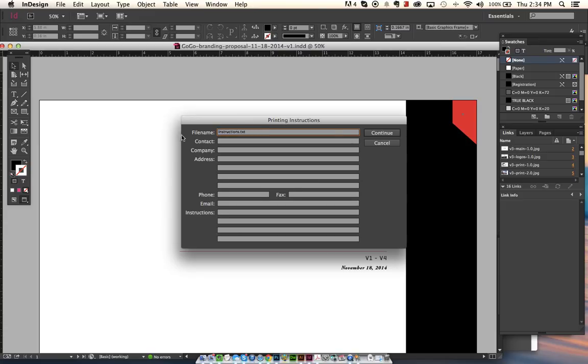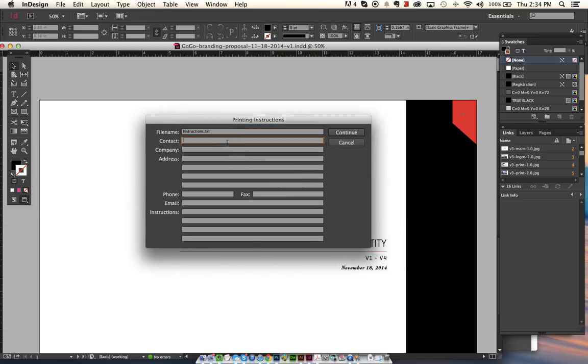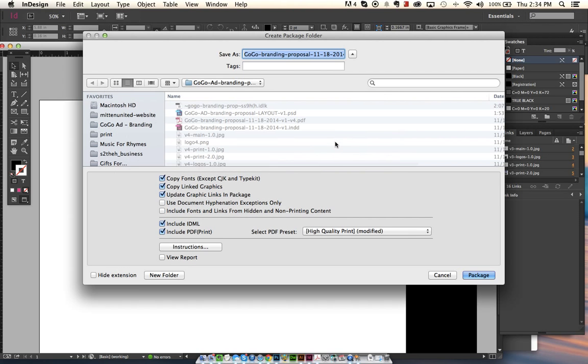Now, this is printing instructions. So let's say you have to give this to a printer and you need all the information about your company. You can just include it here. I guess I can fill this out real quick. And then we go with continue.